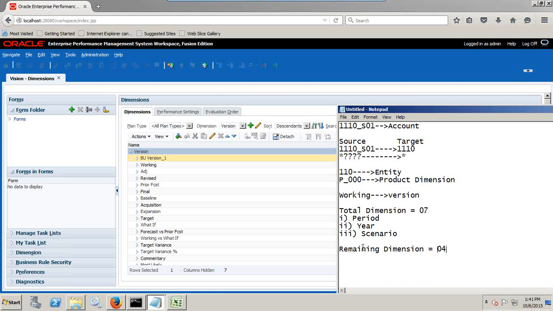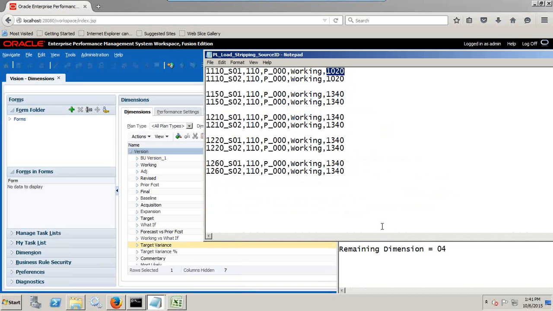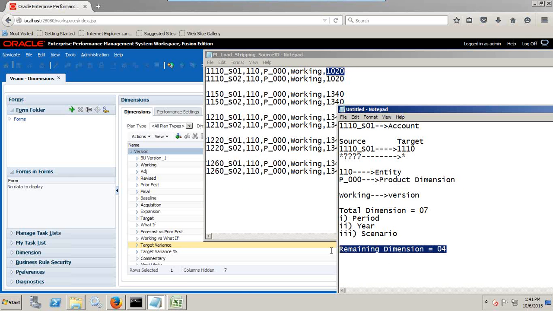7 minus 3, 4 dimension in your source file plus one data value. So I can count it over here: 1, 2, 3, 4 dimension and one data value. So this is a simple way you can ensure that your mapping is correct. Okay. Now with this basic information about our source file, we are ready to build our mapping.